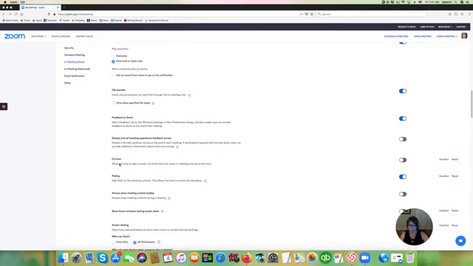The co-host option allows the host to add co-hosts, and when I'm just doing a club meeting, I don't have that turned on, but in this case, when you have a bigger meeting with several people participating as speakers, you want to turn that on, so you can allow other participants to be the host, and they have the same controls as you as the host. So you want to turn that on.